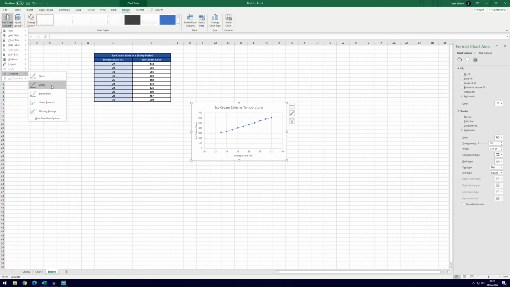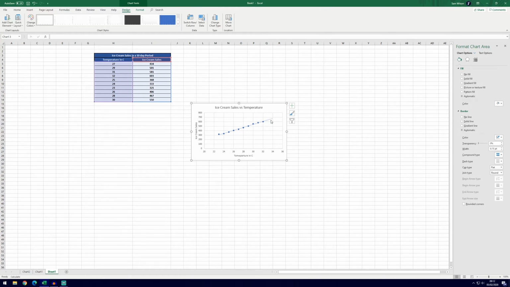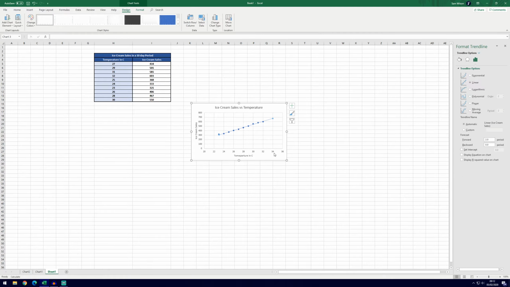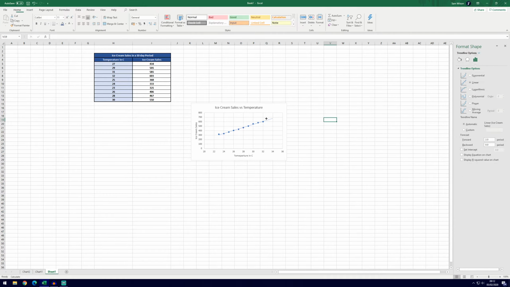If we click on linear, we can see that it will just show us the linear trend line from the first point to the last point. If we go linear forecast, it will extend what it forecasts beyond the end of the data. So we can see that for 34 degrees, you'd expect just short of 700 sales in ice cream.